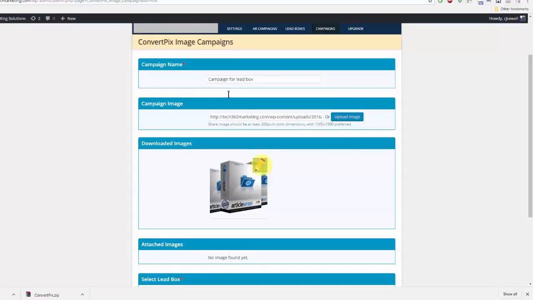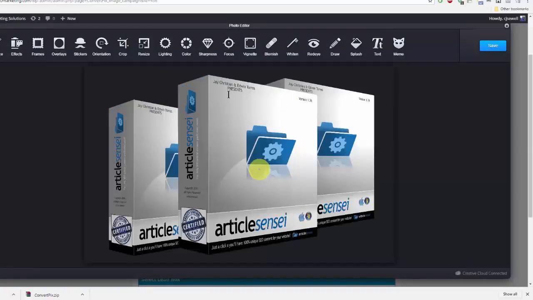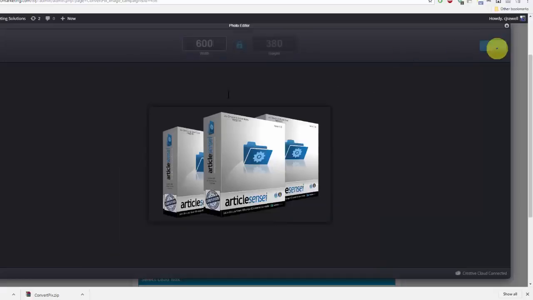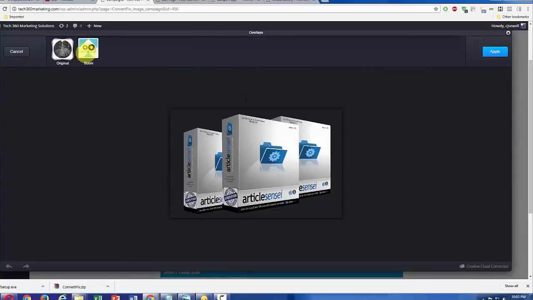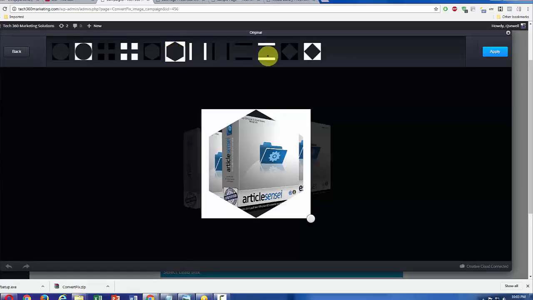So now what's also great about ConvertPix is that you can edit your image inside the software. So, you don't need Photoshop. So you can do a number of things here. You can resize the image, make it a little smaller, and apply that. You can add overlays to the image if you wanted to do that. You have different overlays you can add to it.